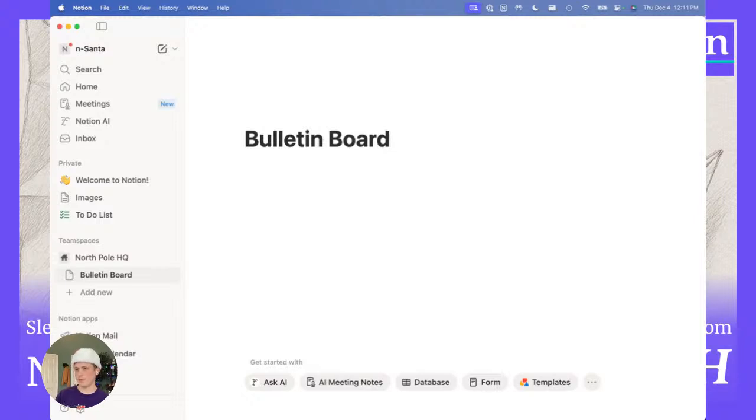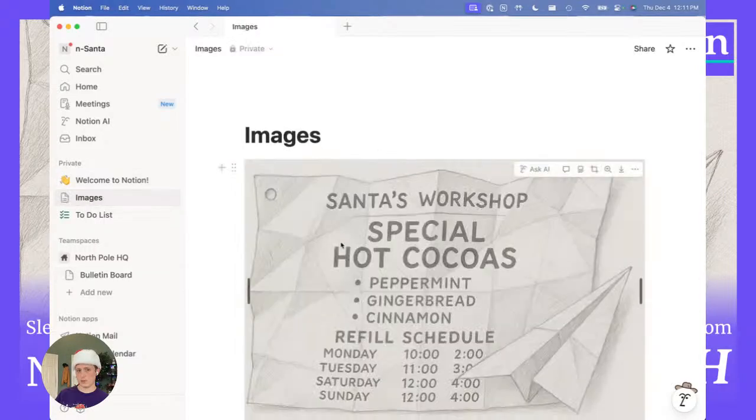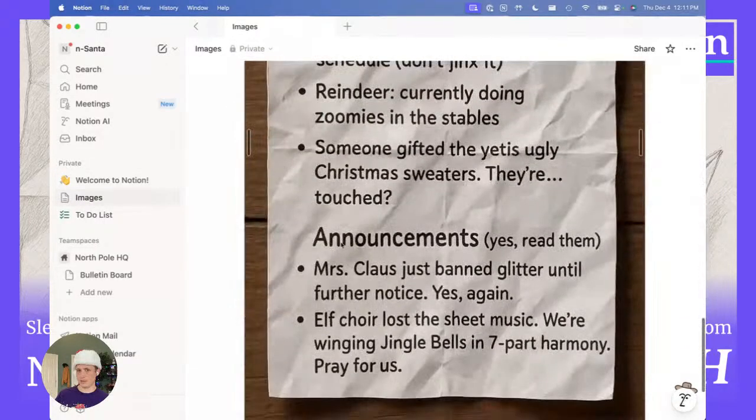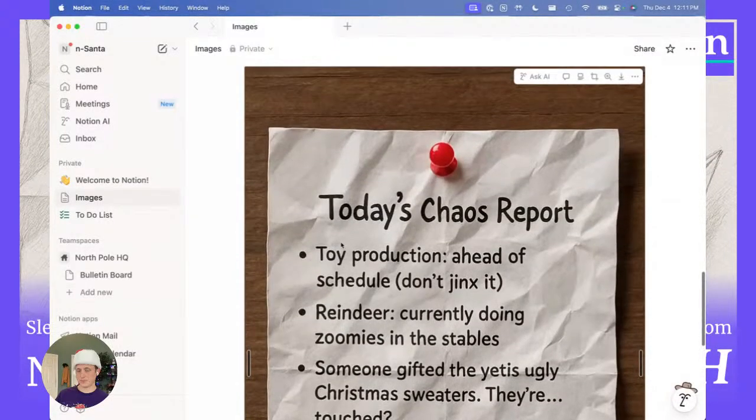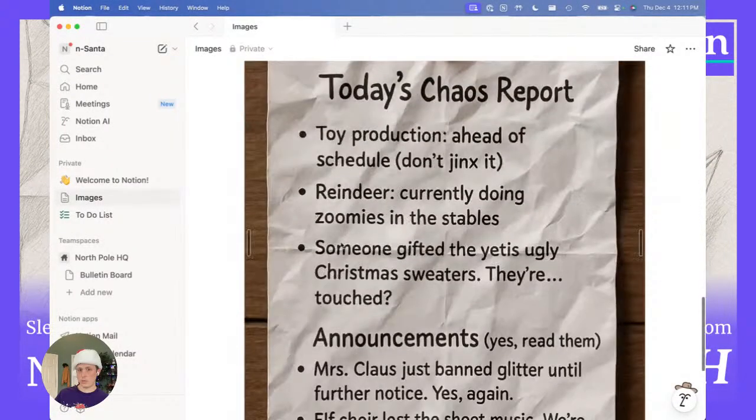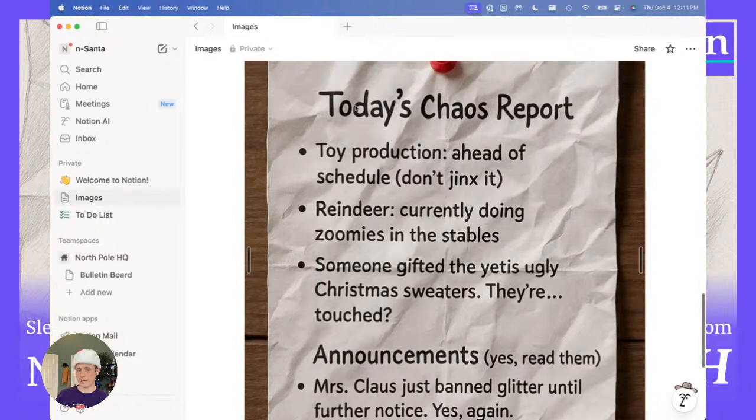That's our first problem, is we need to replace the bulletin board. And on our bulletin board, we had a few different items. We could see in the private page that I made called images a few different things that were underway here. So let's take this chaos report and turn that into a Notion page and see what sort of content blocks we need to do that.